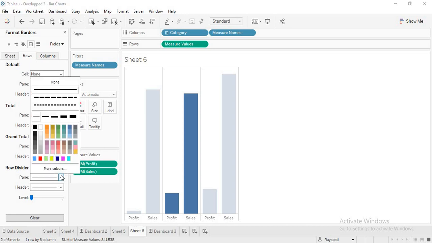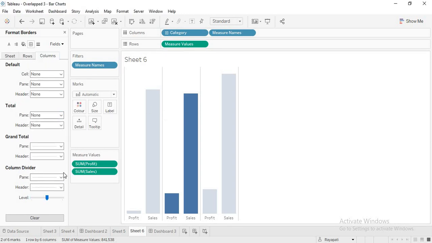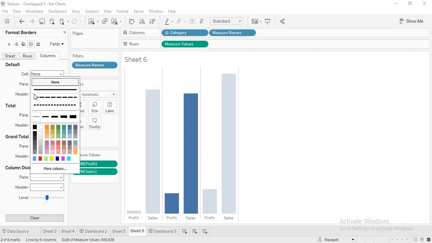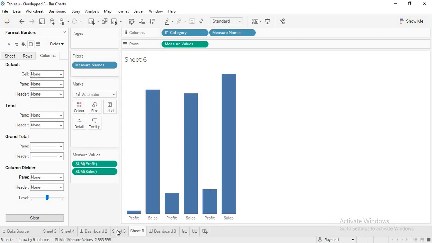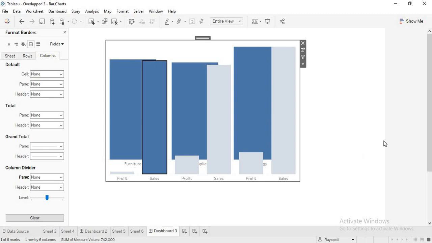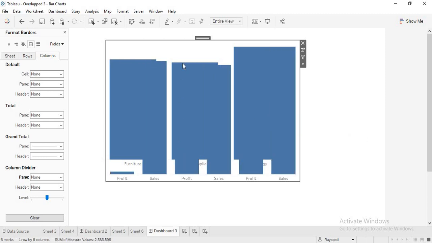Now row dividers, if I set this as none, this is gone, and if I go to column and remove row dividers, even these lines are gone. Now if you look, it's a bit more decent than earlier. Now it looks a bit decent, right?